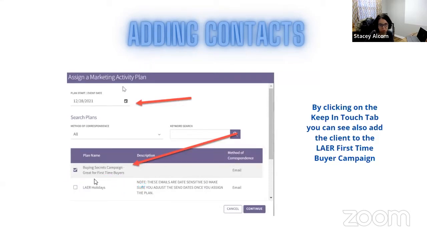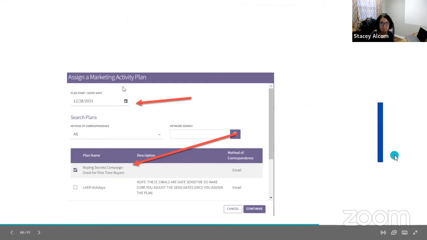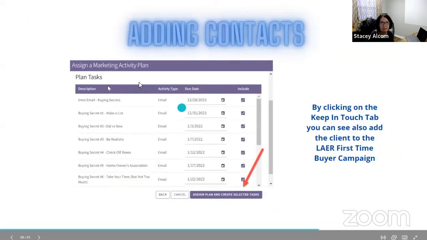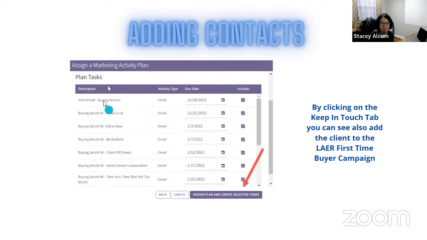Do not choose the Lair Holiday campaign. We'll save that for another class. It's a very complicated campaign. However, you may want to add the person to the Buying Secrets campaign, which is great for first-time home buyers. So you click on that. I want to add this person to my Buying Secrets campaign. And then it shows them all the emails that the person is going to get.